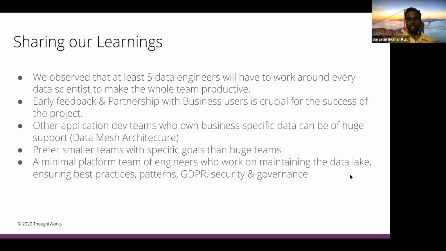Also, a minimum platform team, a team of engineers who work with maintaining the data lake, ensuring best practices and patterns. So we should have some sort of a team who is taking care of all those data efforts across the organization. We have an application dev team who is helping with the data project. So we need to make sure that the patterns, GDPR compliances, security, and governance have been followed in their approach. So we need a small team to handle all those efforts.